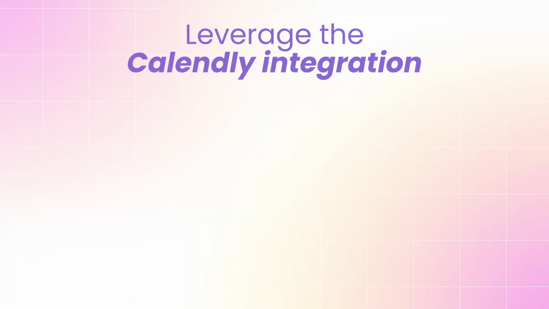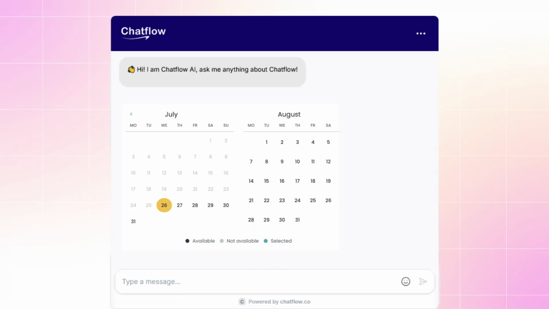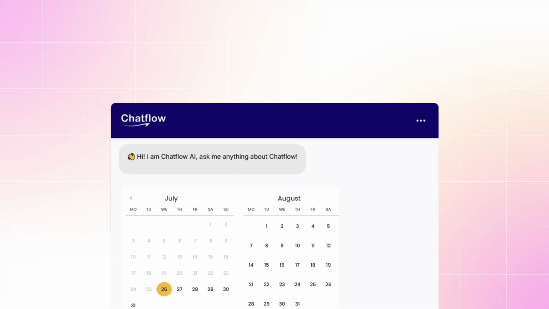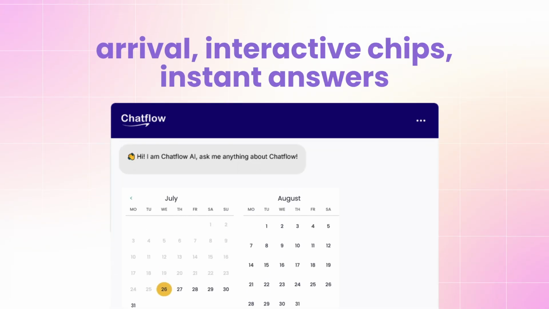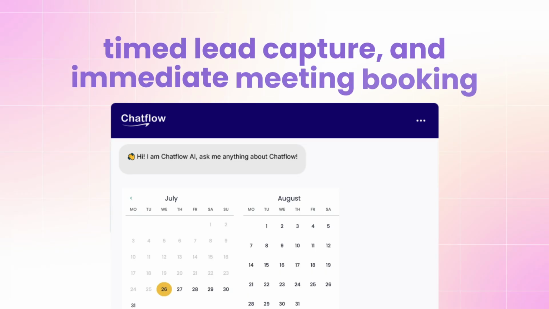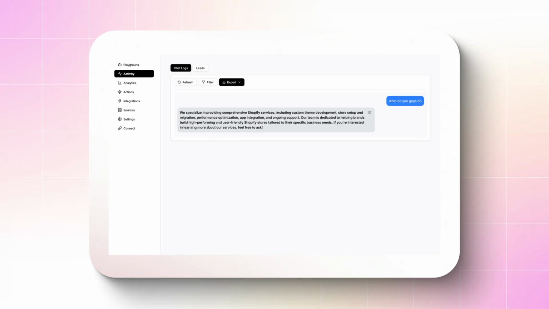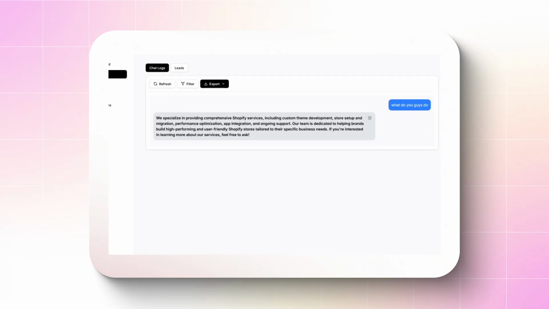Second, leverage the Calendly integration. Paste your booking link directly into settings to let users schedule meetings right inside the widget. The complete sequence is seamless: arrival, interactive chips, instant answers, timed lead capture, and immediate meeting booking, all without human intervention. Once the system goes live, the backend serves as a central hub for all automated sales activity.